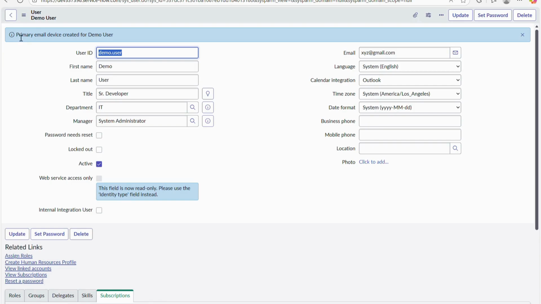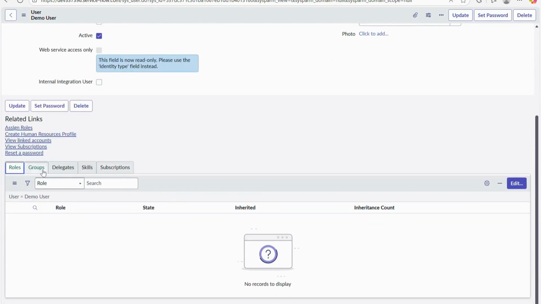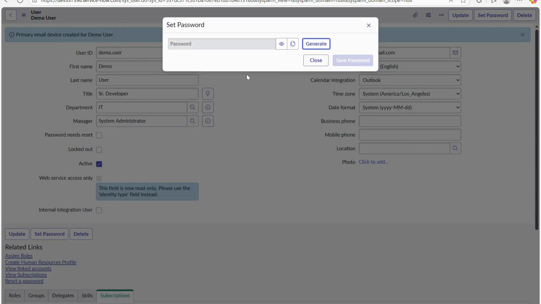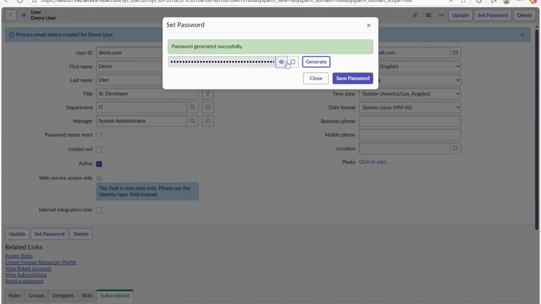Now the moment I saved it, primary email device created for demo user. Under the roles, you can see that as of now there is no role, groups, delegate, skill, subscription. At the top right, update, set password and delete are there. Let me copy the user ID in the notepad. Let's say this is the user ID and I am going to set a password. I'll simply click on set password and click on generate. This is the way you can easily generate a password for any user account. I will copy this password into my notepad.